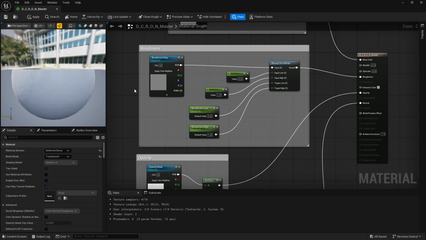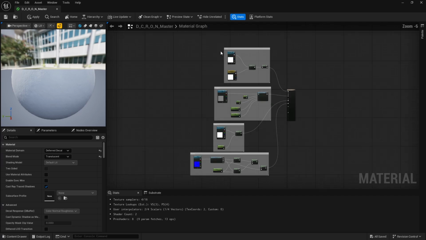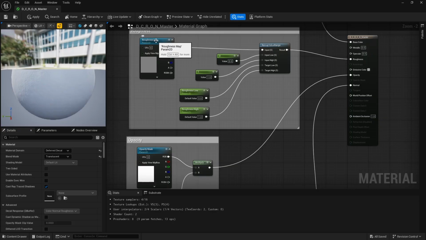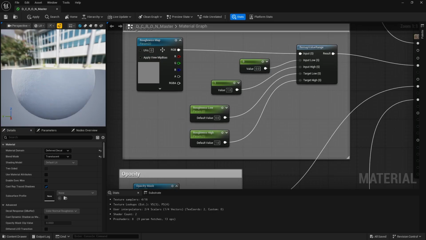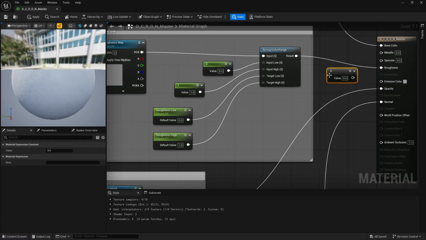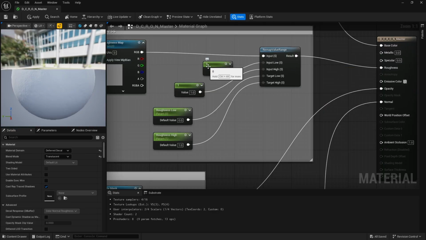So now for roughness, we'll do the same. Pull your roughness map in, or I pulled in a 1 pixel by 1 pixel. Convert that to a parameter named roughness map. Run that into a remap value range node. And then we're going to put in a few values here. So hold 1 and left click, bunk, bunk, for the 2 values. And you can put 0 for 1 and 1 for 1, and then put 0 into the input low and 1 in for the input high.